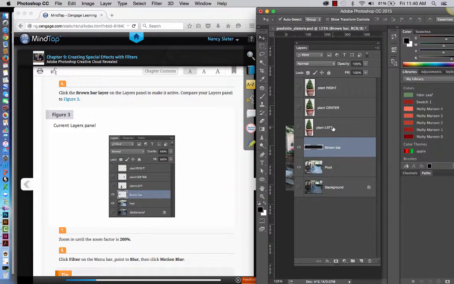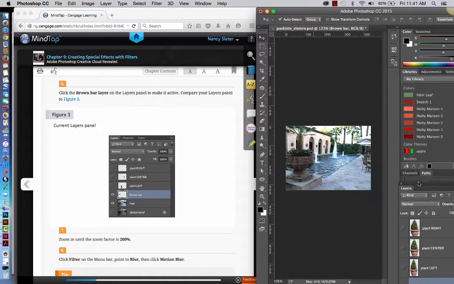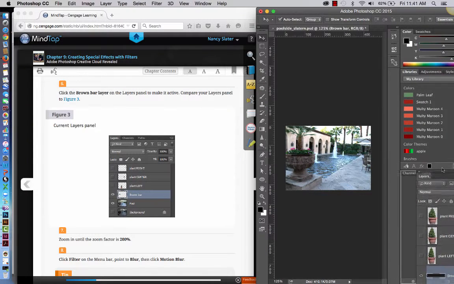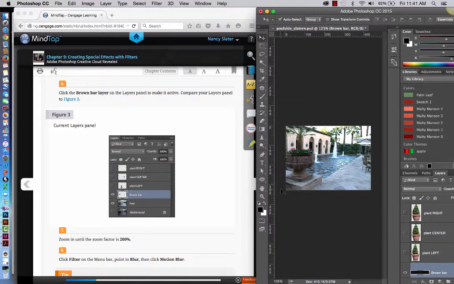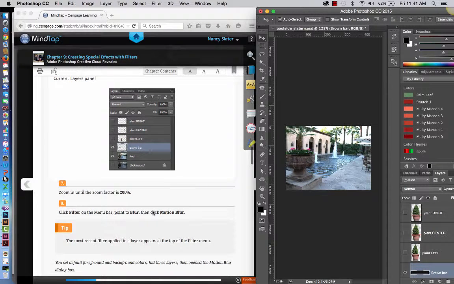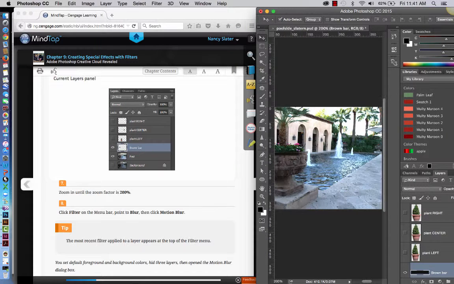So these 3 layers are invisible. This is the active layer, and then we have the background layer or the pool layer, which looks to me like probably the background layer copied. And that's visible, but the background is not. All right, so I'll put this back over here. And then we're going to zoom in until the zoom factor is 200%. I'm currently at 125%. Instead of using the zoom, I'm just going to fill in the zoom factor at 200%.